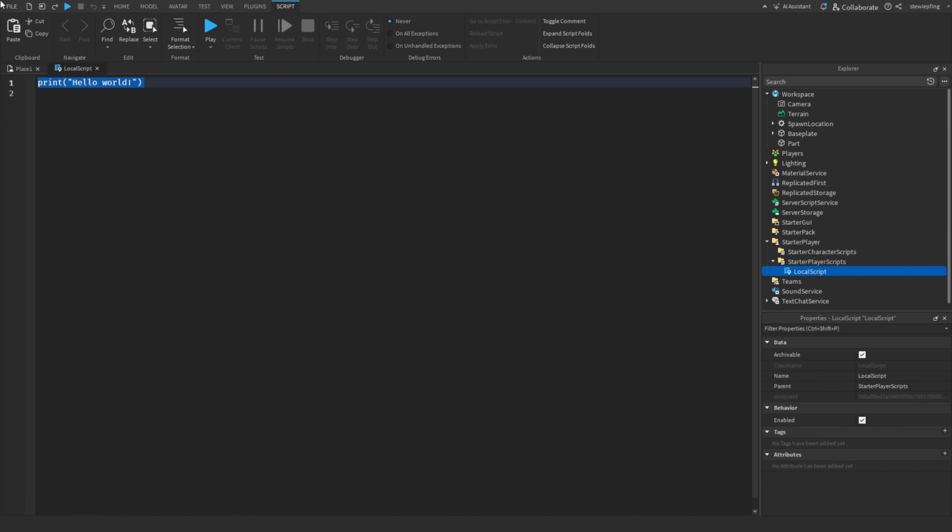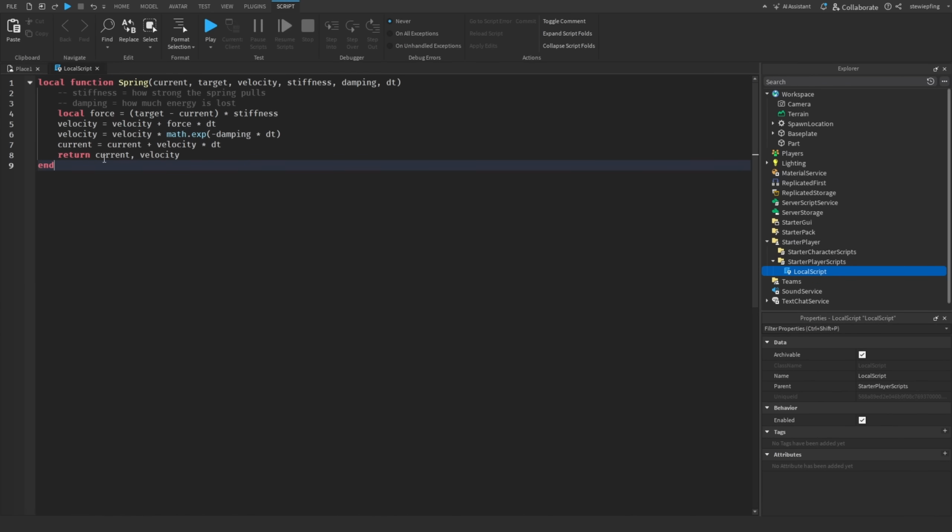And to start off, I have this spring function already made, already done, that I found to use for this. And so this is how we're going to be able to achieve the spring movement. We send in the current position, the target position we want, the velocity that we aren't going to really use for this case, but the stiffness and damping, which is how strong the spring is, and damping is how much energy is lost.